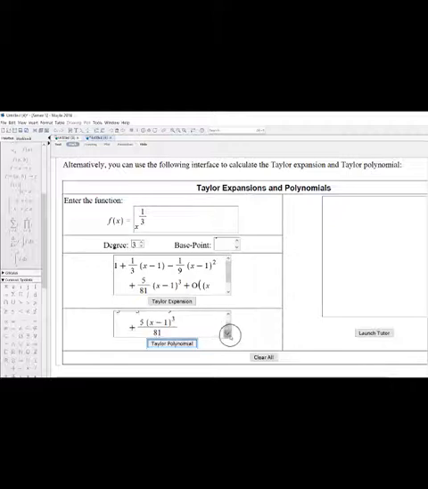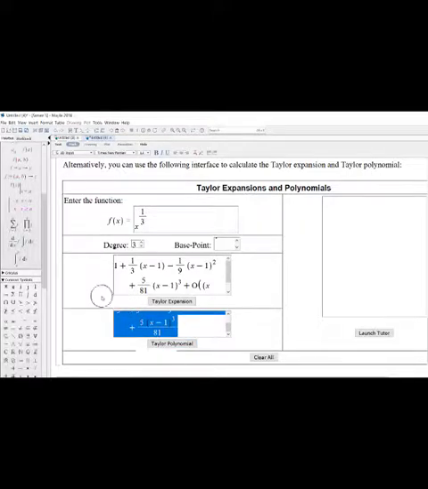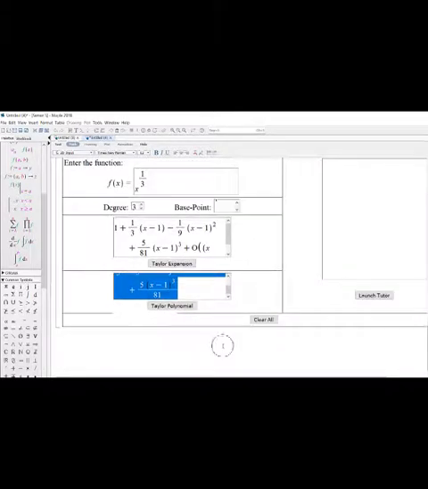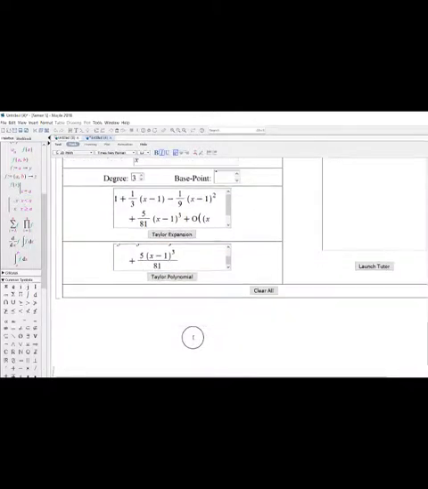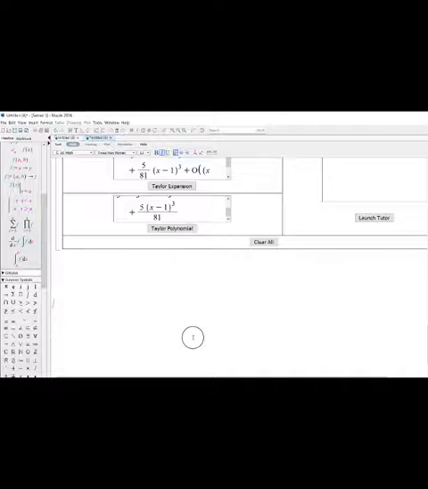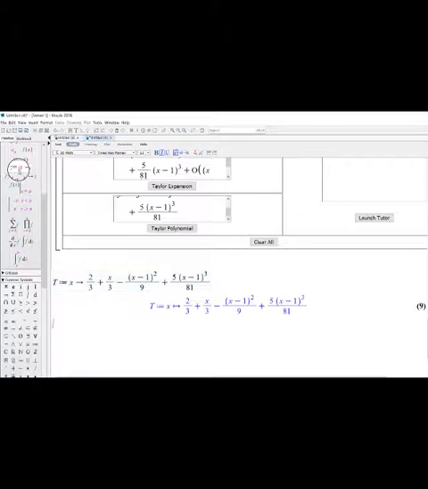And then what I can do is just cut out the Taylor polynomial. I'm doing Control C, and then I'm going to go below this window, and call up the function defining widget, but this time instead of letting it be named f, I'm going to call it capital T. I'm not going to worry about the subscript. The variable is x, and the result is paste the Taylor polynomial.